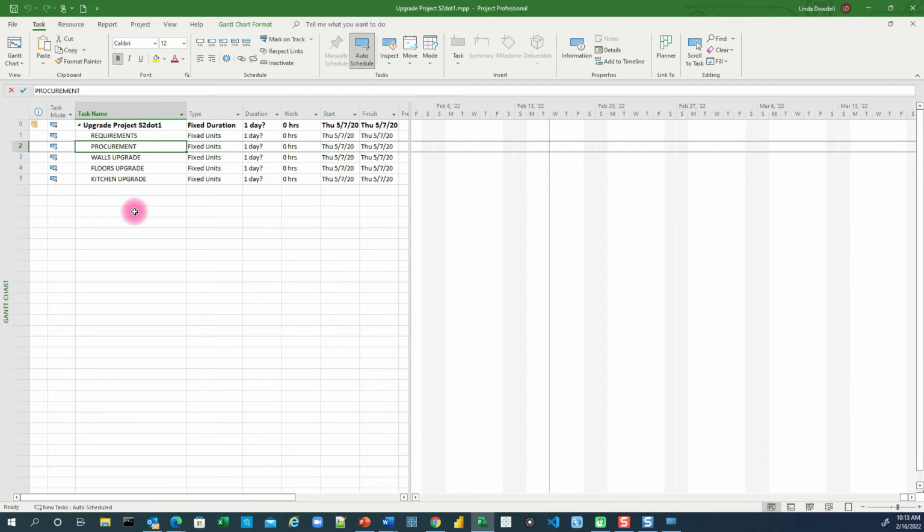So the first thing I'm going to do is press the Insert key to type in a task name. But you can also, from the ribbon, select the Task tab, right? Because in this case, it's all about tasks. And then we're going to look for the Insert group right here. Here is the Insert group. And then we're going to select Task.